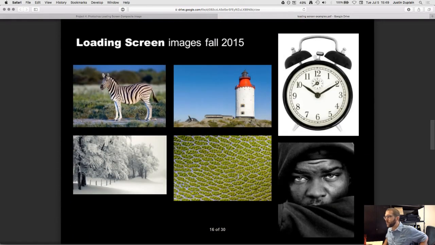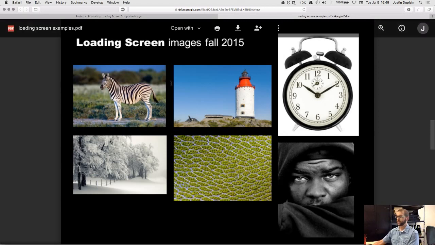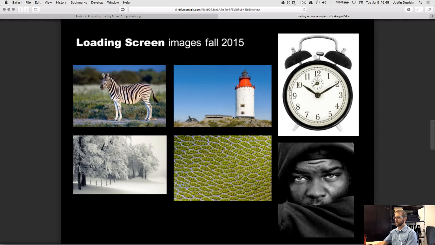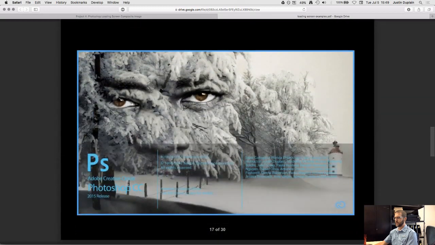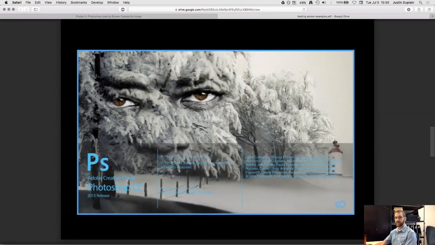Okay, so now is when we started actually making the Photoshop loading screen. At this point, I wasn't allowing students to import an external image. So just keep that in mind. So these are the 6 images. Again, the eyes placed in the landscape. Standard approach.